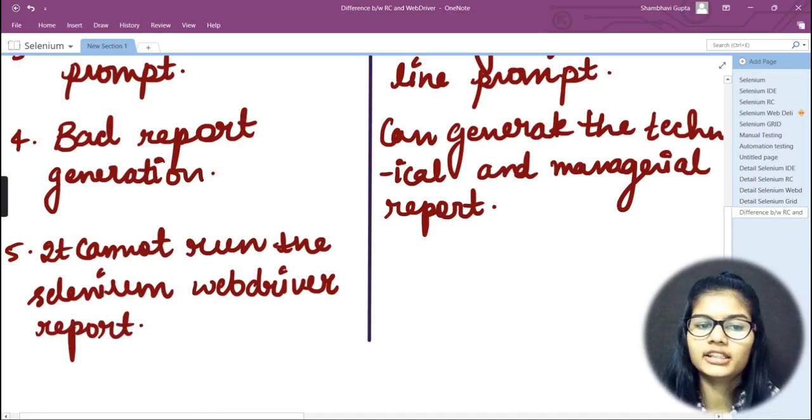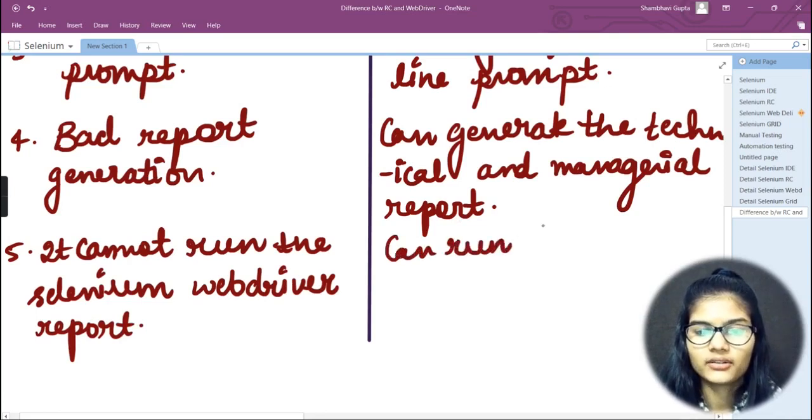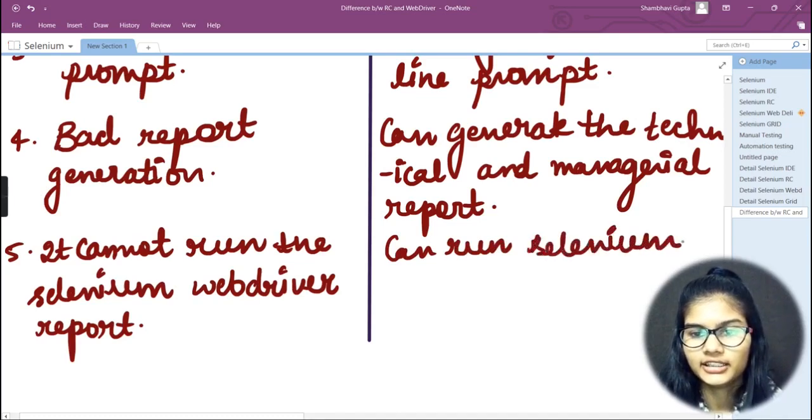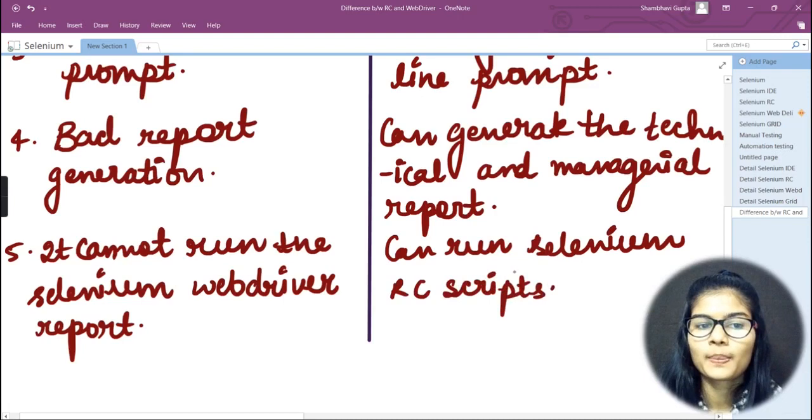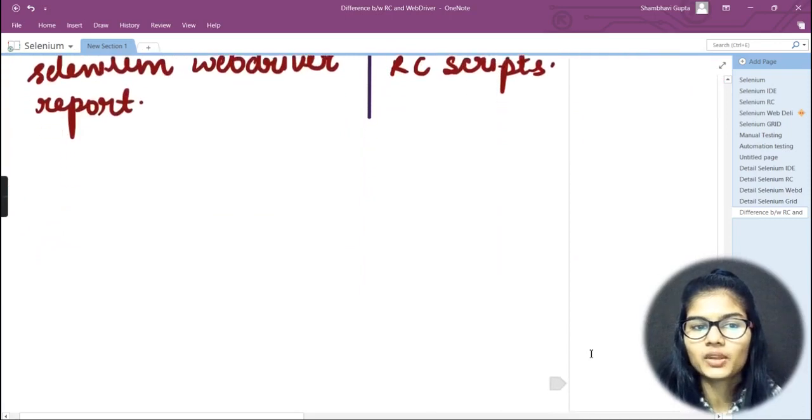Okay, Selenium RC cannot run the Selenium WebDriver reports, but Selenium WebDriver can run Selenium RC scripts. So it can't run the Selenium WebDriver report and it can run the Selenium RC script. This is the next difference between both of these, RC and the WebDriver.